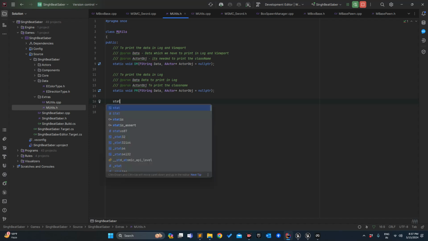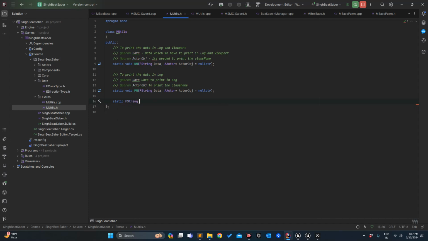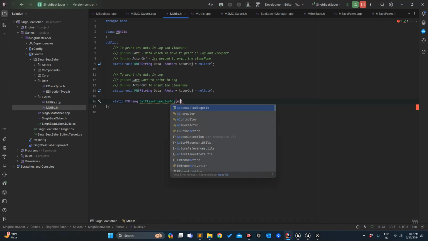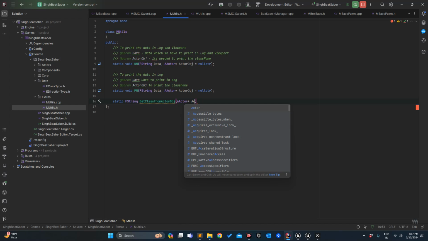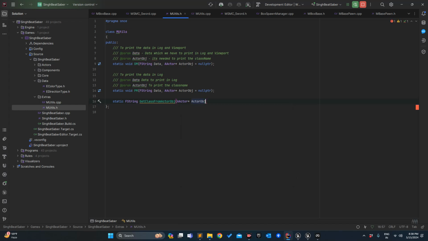So, static FString, get class from actor object. Actor object, to get the class name, will give you the class name. Here, to get the class name of the object.